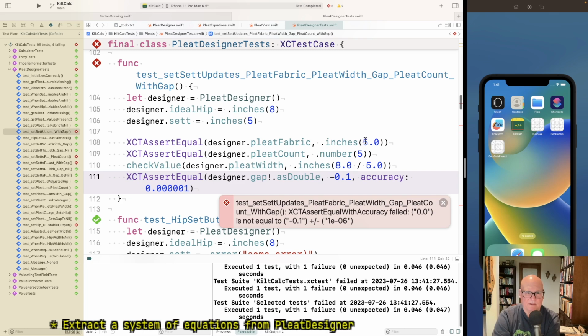If pleat fabric is 5 inches, pleat count is 5. The hip is 8. Well, that's not going to be a good one. Sorry. The set is 5. So the fabric is 5. If we set the count to 5. Well, I guess here it's 5/3, 1 2/3. All right. And we set it to 5, then we get 25 times 1 2/3. Oh. We set this to 5. It already is 5.